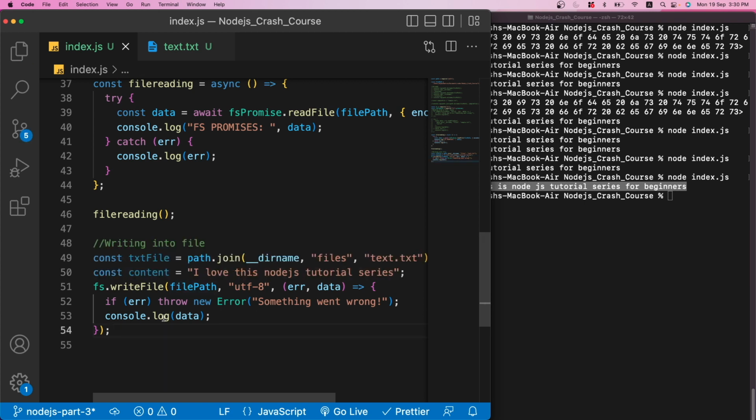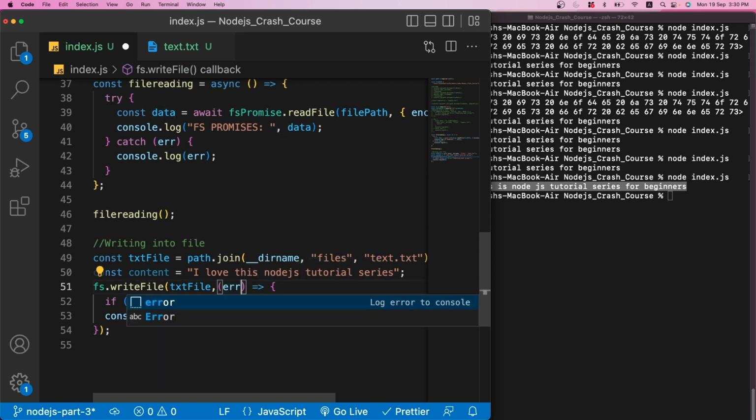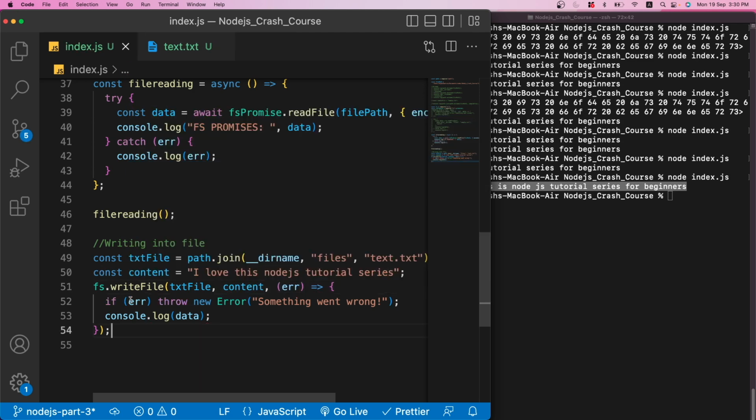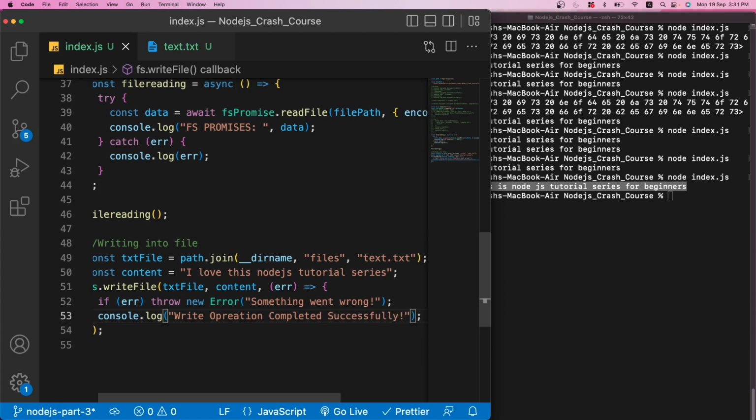So what we will do is, first we have to specify the file where we want to write. So I'm going to have the text file here, and then this is going to have an error, and this will not have any data because it's not going to return anything. We are going to pass the data here. So I will have the content here. Now it will throw an error if something is wrong while writing into the file, and we will have the data here. So what I will do is I'm going to write here "write operation completed successfully". So we will have this log once the write operation is done successfully.